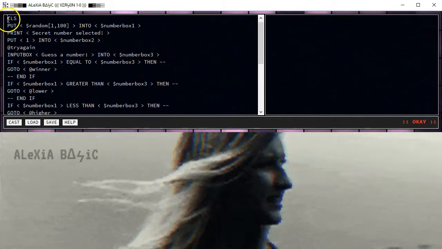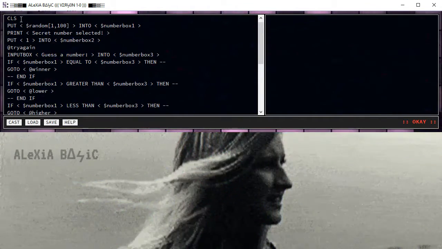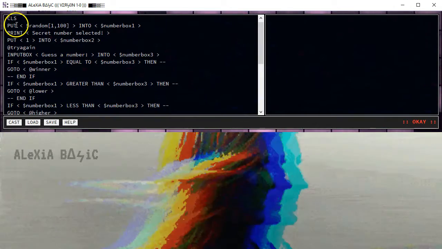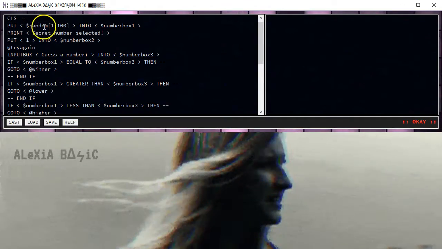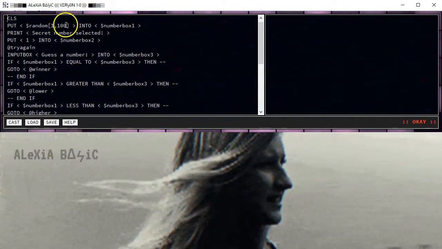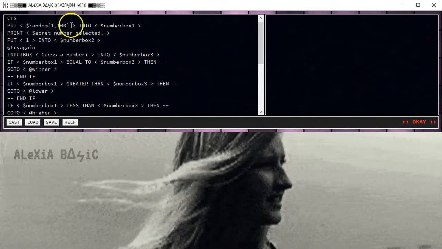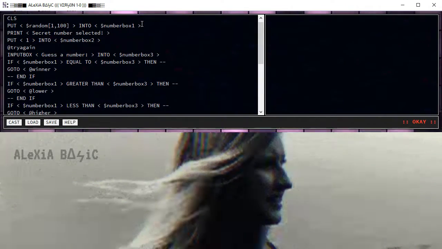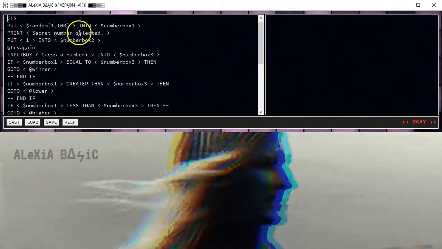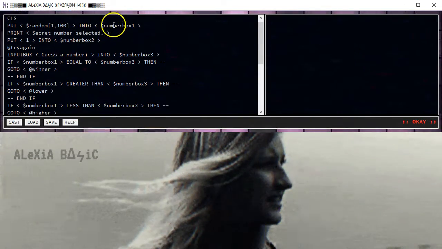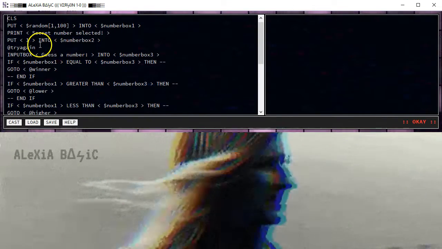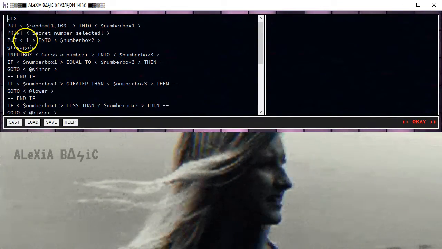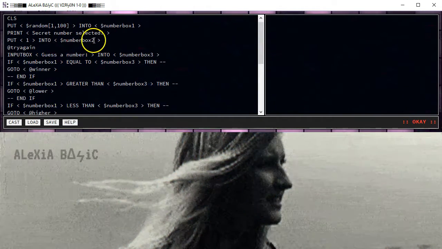So in this spell, we're going to start off by clearing the emulated computer screen window with the CLS command. Then we're going to use a system variable, which will be a random number selector between 1 and 100. So we're going to put a random number between 1 and 100 into number box 1. Then we're going to print "secret number selected." That lets us know that the spell has selected the secret number and placed it into number box 1. Then we're going to put 1, the numerical value 1, into number box 2.